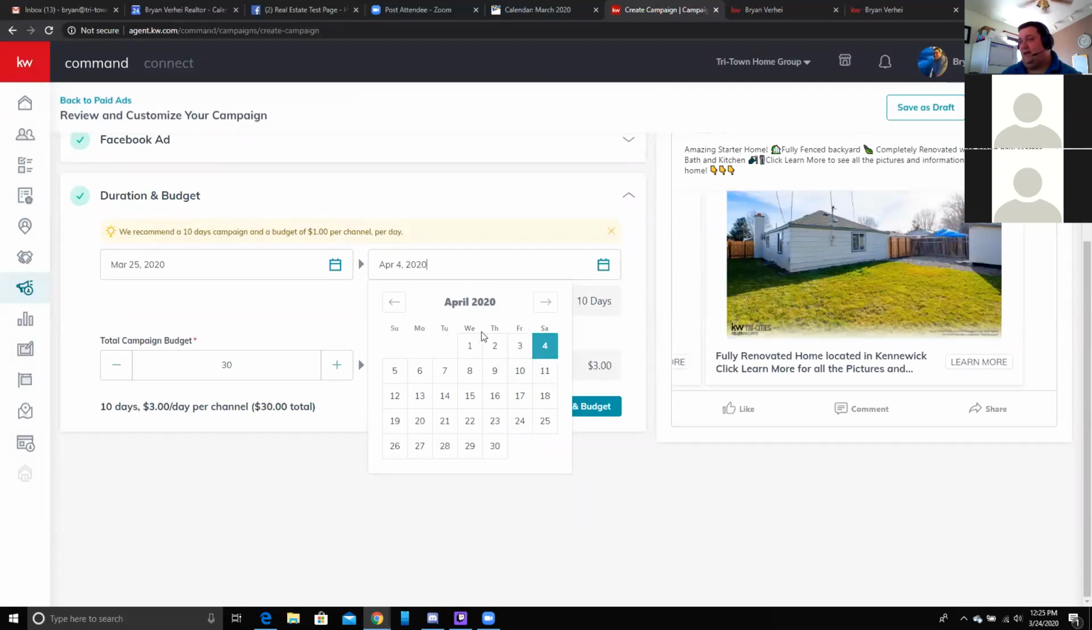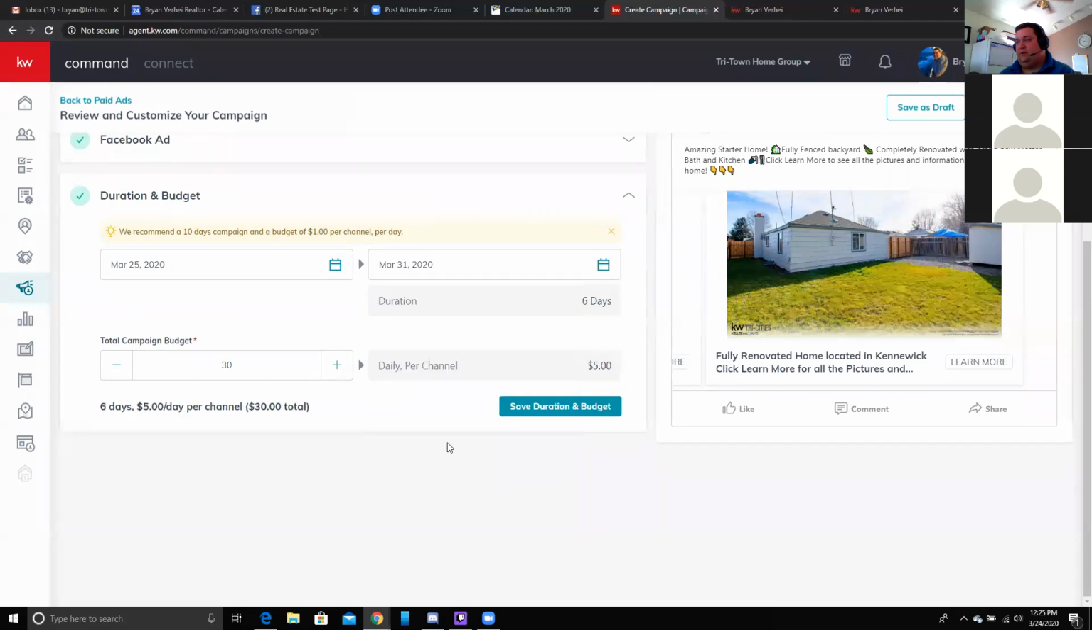I like to run these ads for a shorter duration. So March 25th, you always have to start it the day after you set up the ad. But we're going to run this probably from March 25th to, I like to go 8 days, so probably April 2nd. And really, you got to adjust this to your budget. I run $30, so I'm really looking to do about $3 per day, maybe just a little bit more. That's why I go 8 days, and that gets me more listings in there.